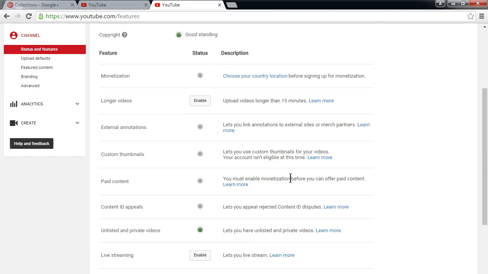Paid content. So again, another way for me to make money off of YouTube is via paid content. It's not active because I haven't verified. You can learn more to read about it. Content ID appeals. This is basically if I'm trying to use video or audio that I don't own, YouTube will recognize that so fast and say, this is the DuckTales theme, you can't use it. And if you want to fight these demerits, at the moment I can't because I haven't verified my account.